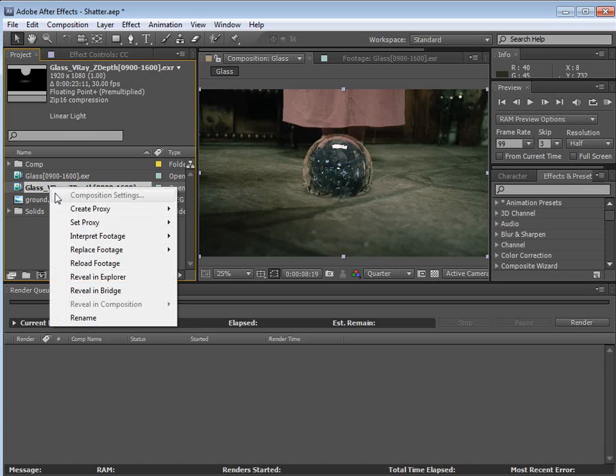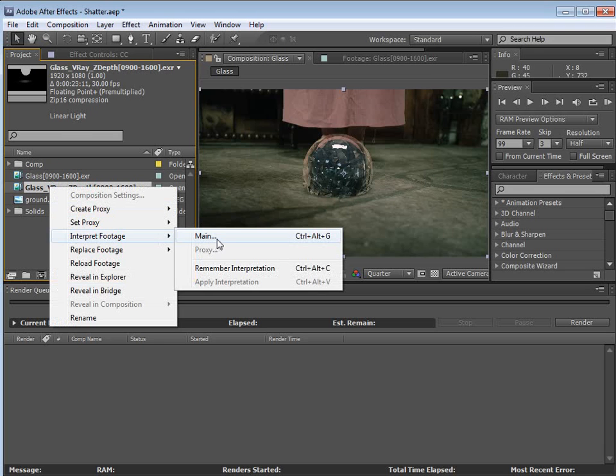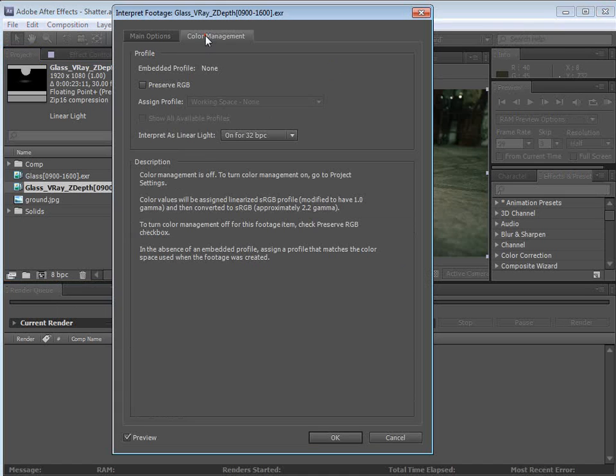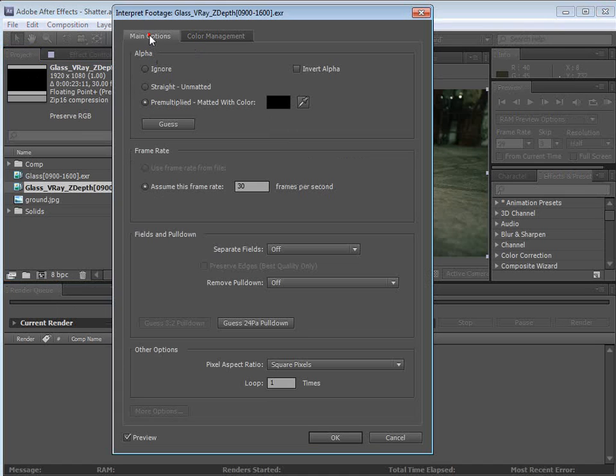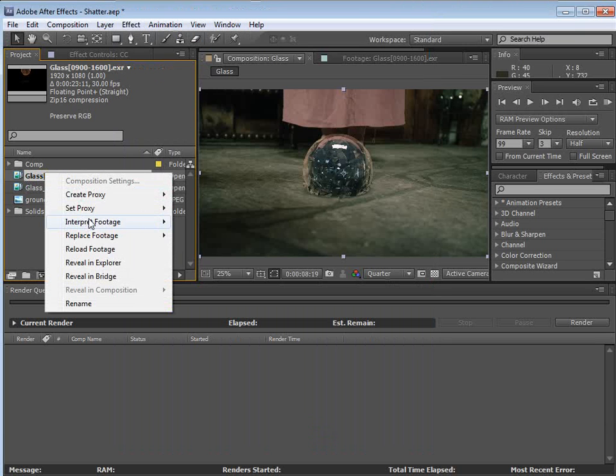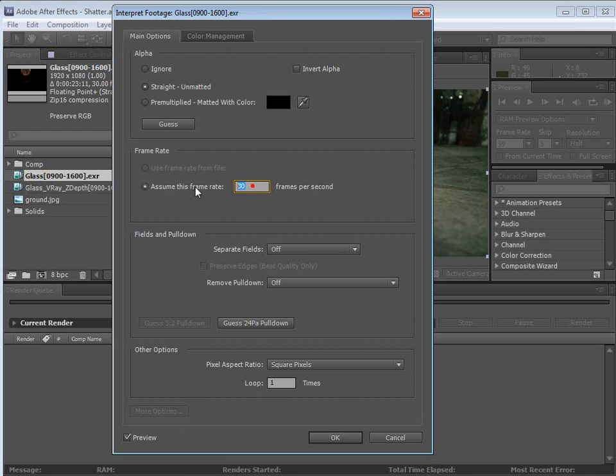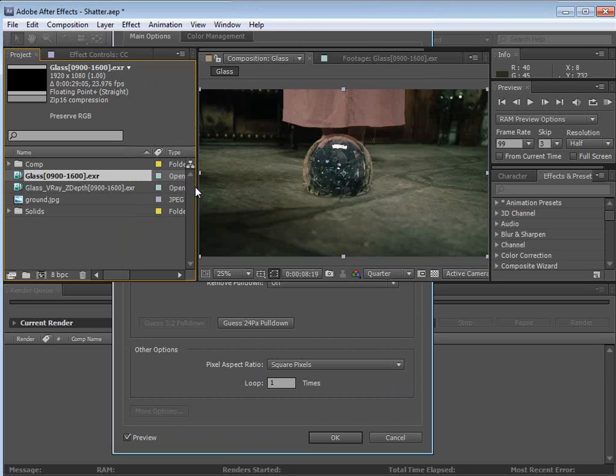We're going to right-click on the pass and choose Interpret Footage, Main. Also, we'll set it to Preserve RGB. And for this one, we're actually going to set it to ignore the alpha channel. I also want to make sure I set the frame rate to 23.976, and likewise for our glass footage.